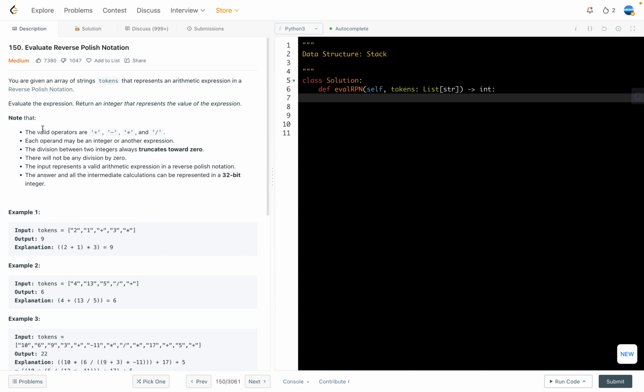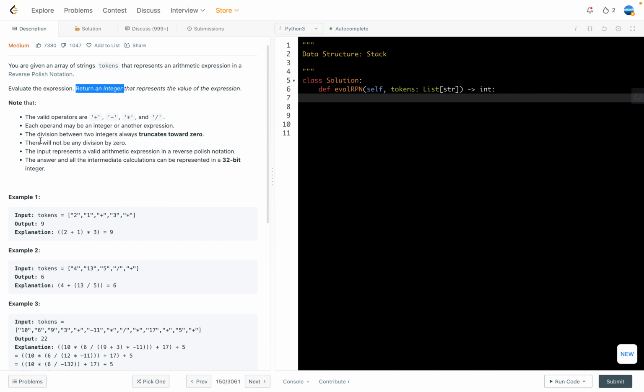Now let's look at the problem statement. Here we are given an array of strings called tokens that represents an arithmetic expression in reverse polish notation. We want to evaluate the expression and return an integer that represents the value of the expression. Here are some very useful notes. The operators are plus, minus, multiplication, and division, right?